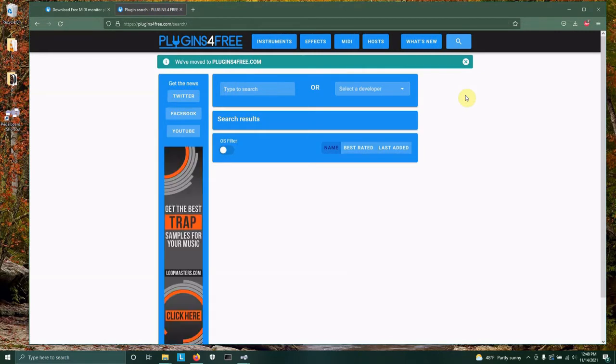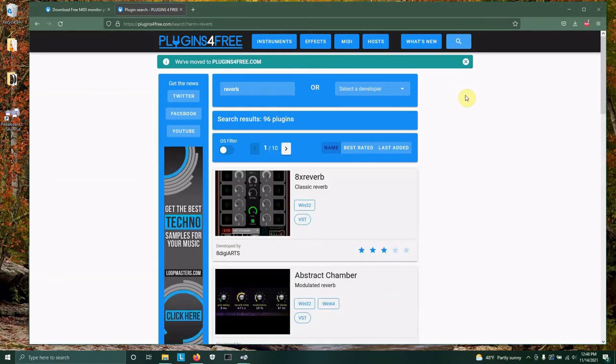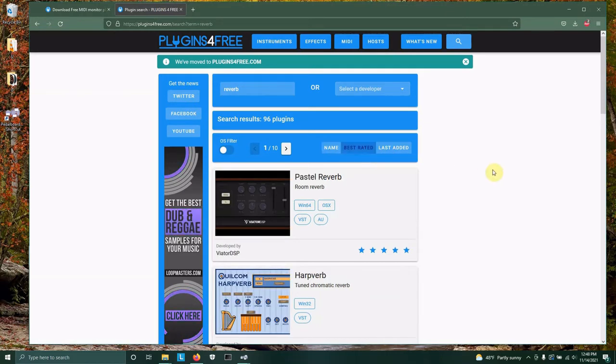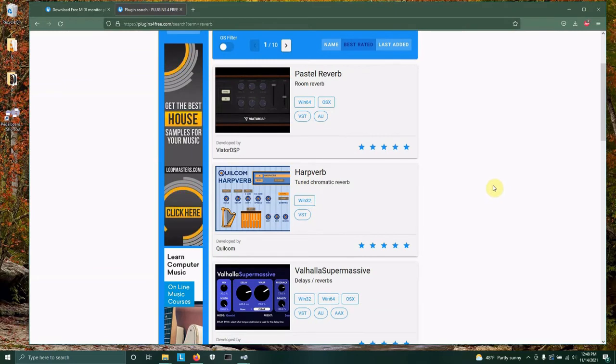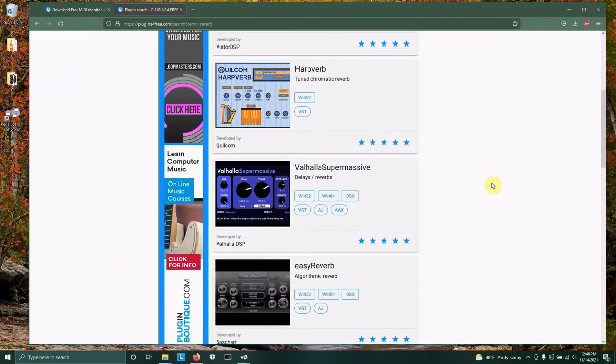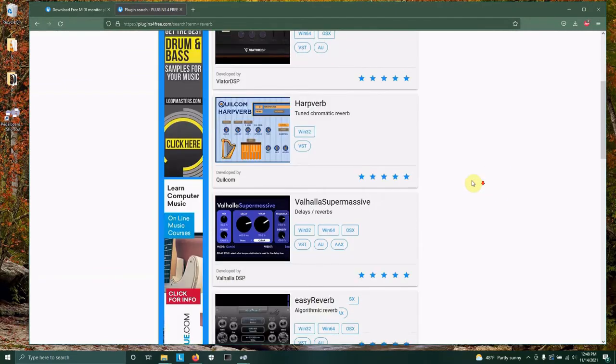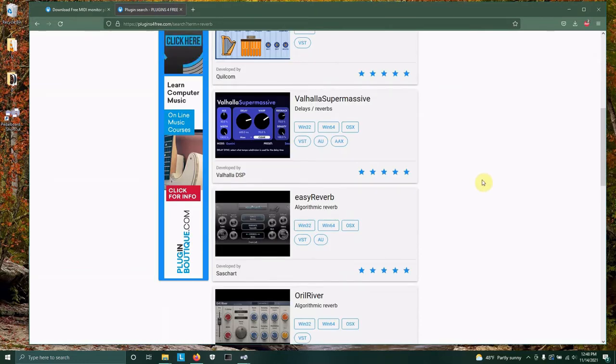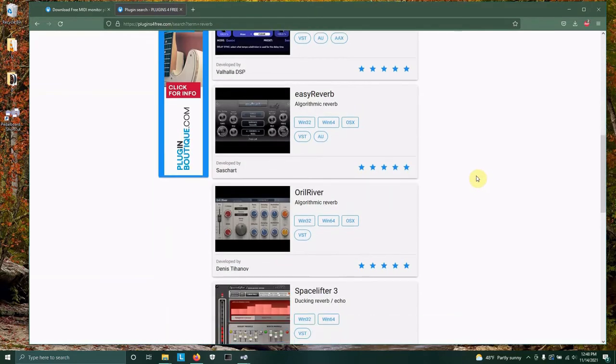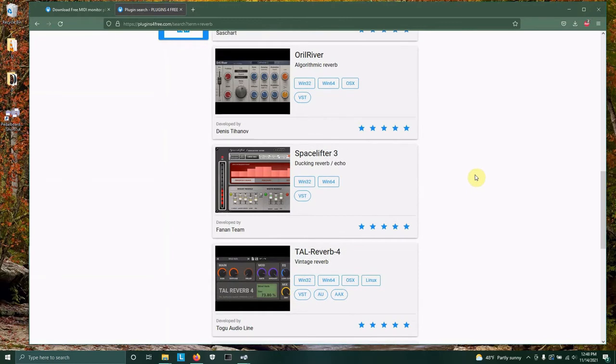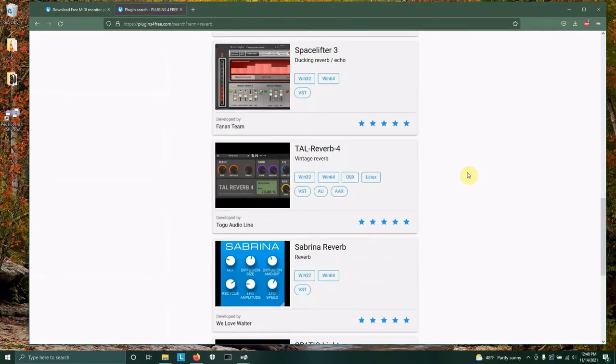Let's go to plugins for free. I will also start using other sites soon, I guess, but honestly, this one is just so good. Let's search for reverb and let's look for best rated. Now, I've experimented with probably 600 VSTs, and I have downloaded probably 600 more that I haven't been able to experiment with yet. So a lot of these look familiar to me.